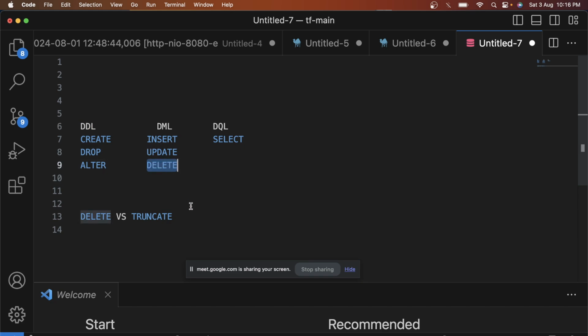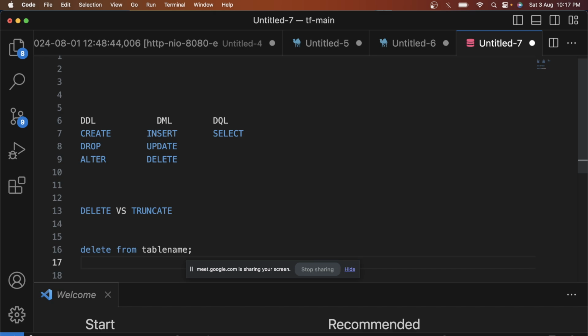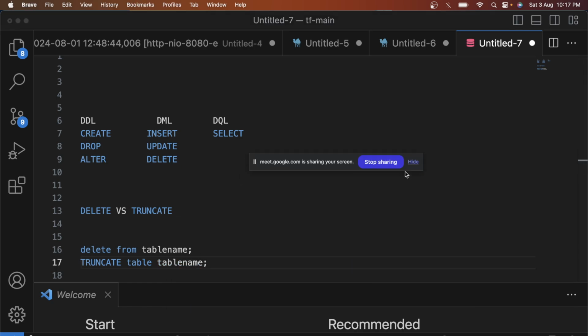See, the difference is if I am doing delete from table name, then it will be equivalent to truncate table name, right? It will be equivalent to this one, right? If delete is DML, how can truncate be DDL? These two are equivalent, right? So why did you say that truncate is DDL and delete is DML?